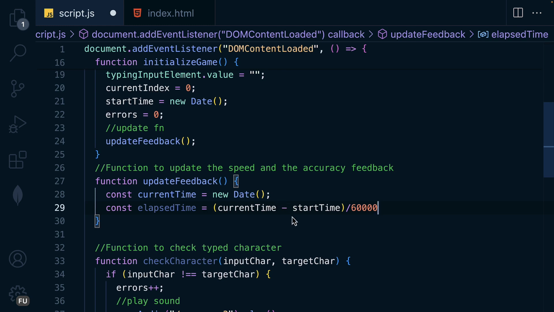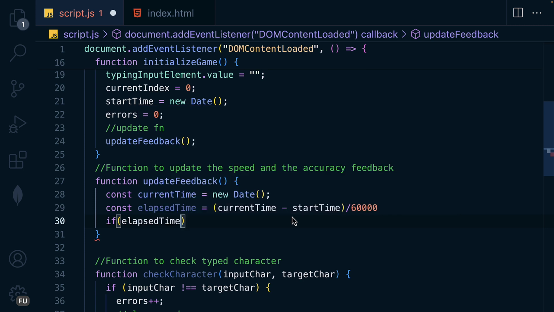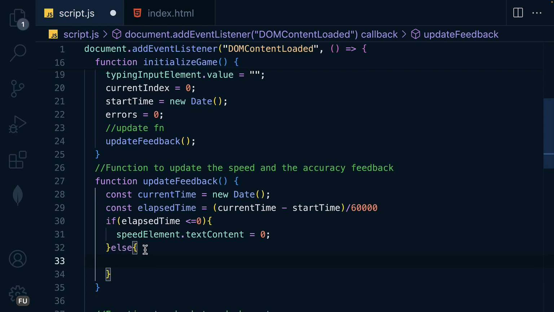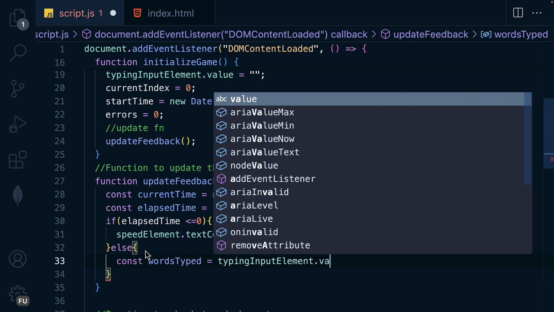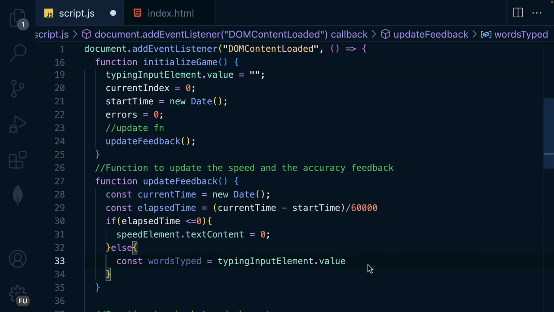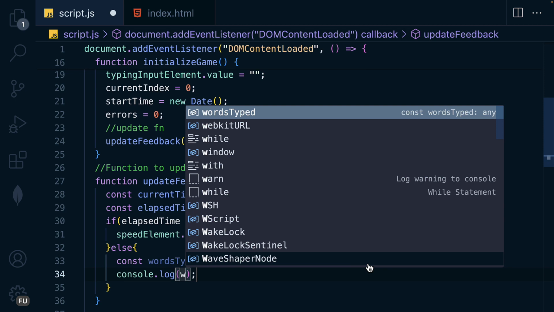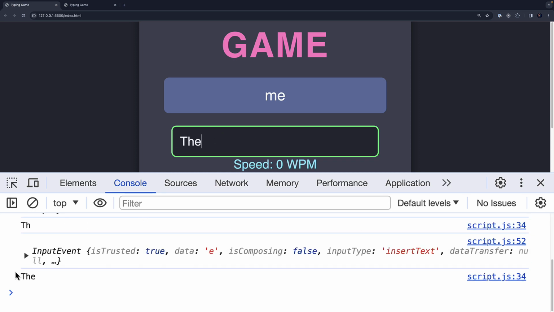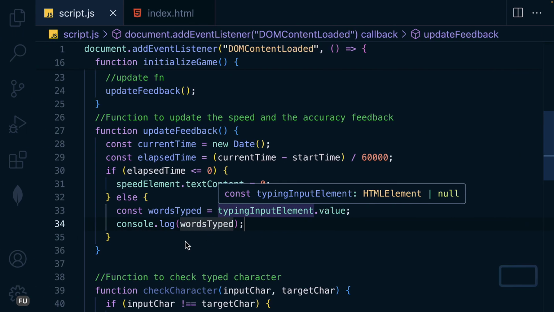So in here, we're going to check if the elapsed time is less than or equal to 0. So in here, we are going to set the speed to 0 if the elapsed time is too small. So here, speedElement.textContent is equal to 0. Else, we're going to calculate the words typed as const wordsTyped is equal to this, and that is the typingInputElement.value. We want to get what the user is typing. So if I log the words typed, let's see if I type something like "they". As you can see, it is being called over here, and that is line number 34, which is this one.